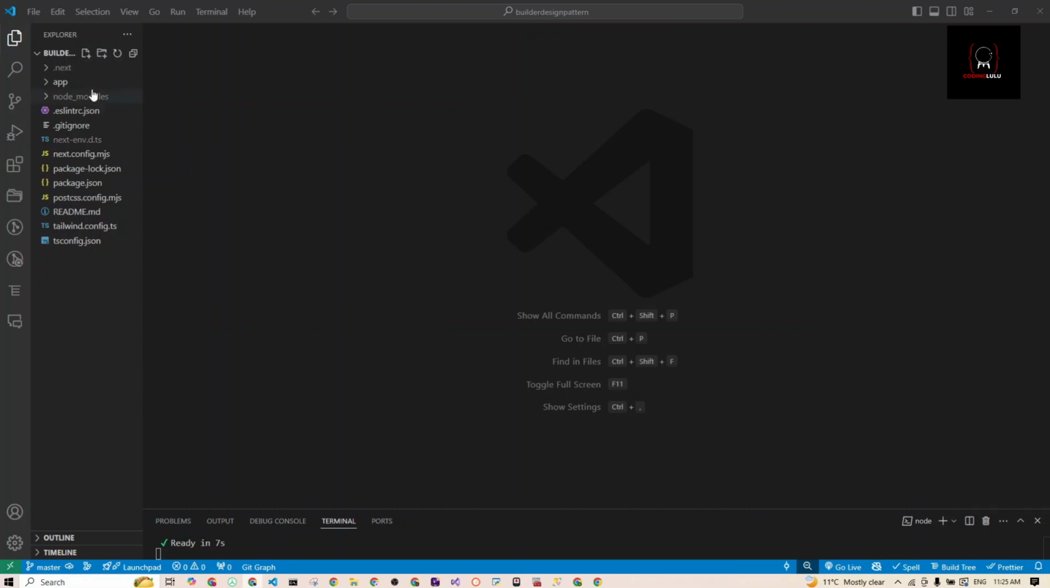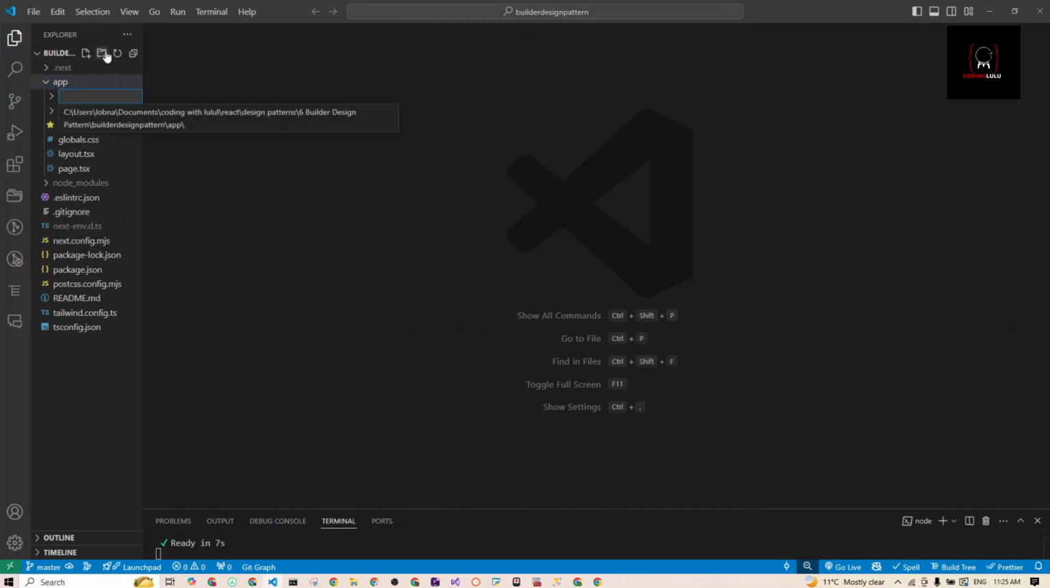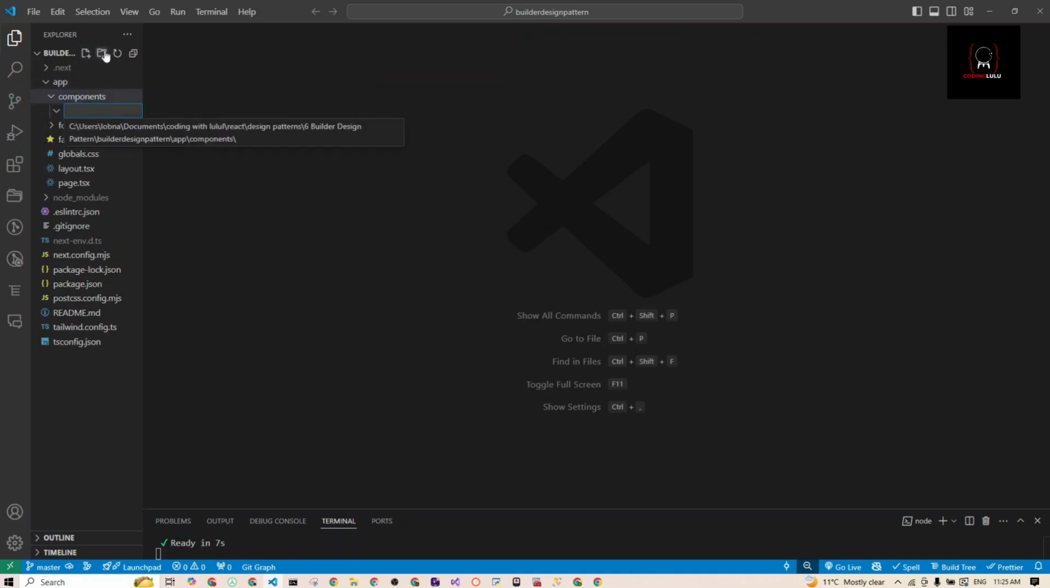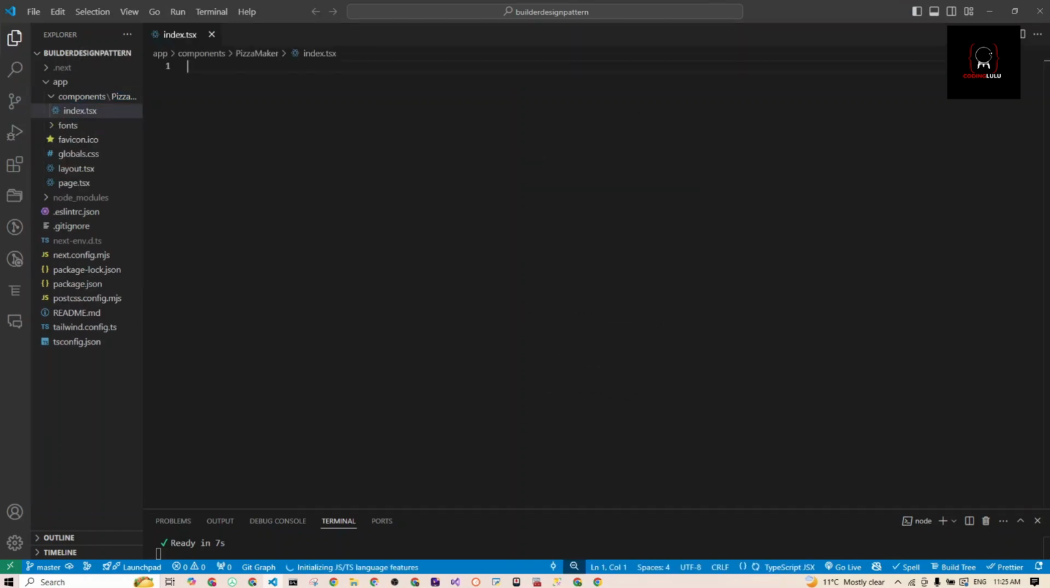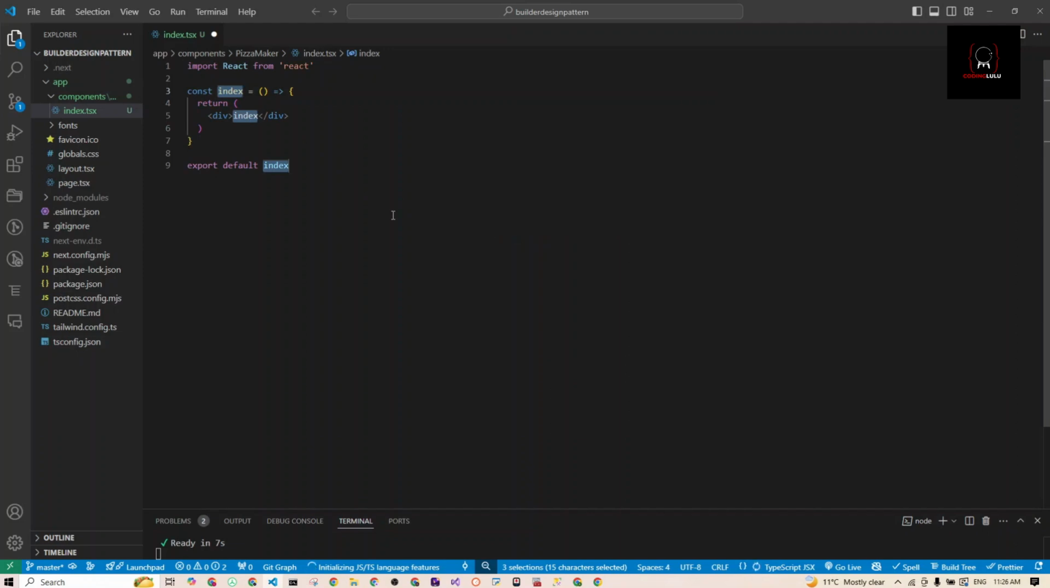First thing what I will do, I'll create a component. So I'll make a components folder. Then I'll create a folder called pizza maker, for example, and I'll create my components under that. So first thing, of course, we need to create our component. I'll create one using my Visual Studio Code, and I'll call it pizza maker. Great. Now I defined my component.